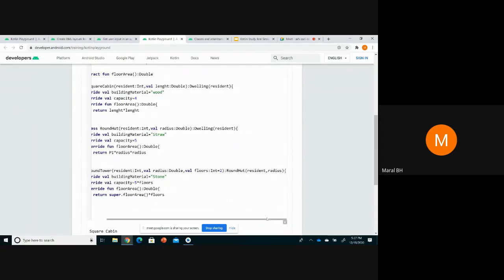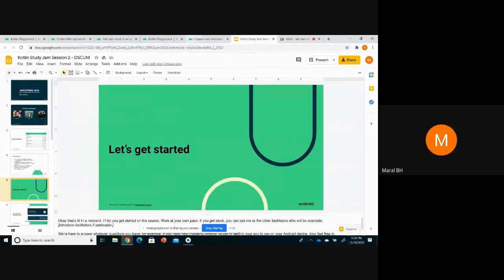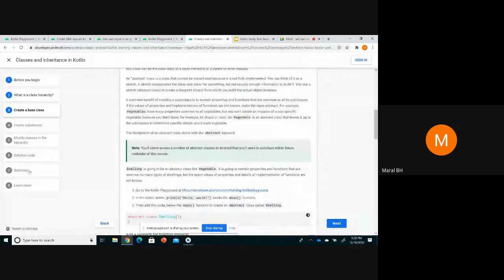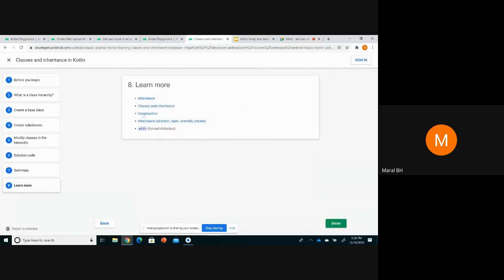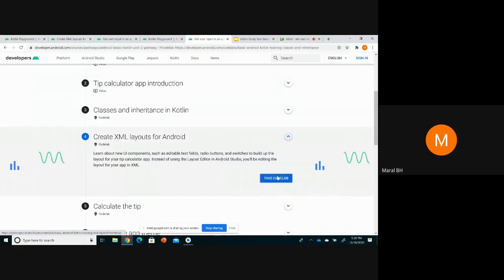Thank you for mentioning that. Any more questions? Okay, I guess no. So let's move on. This is the summary, and you can learn more from the sources given here. Let's move on to the second code lab, which is actually the fourth code lab here.